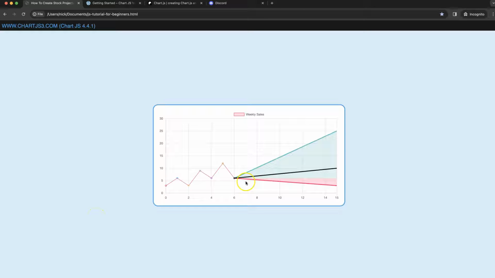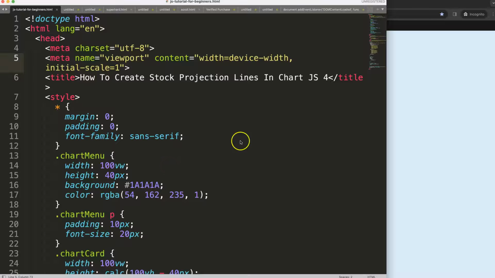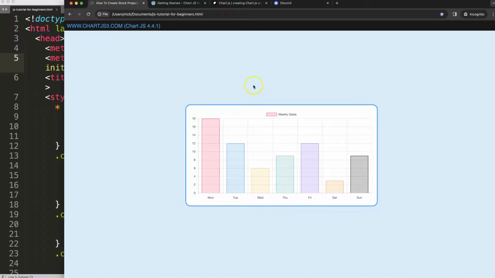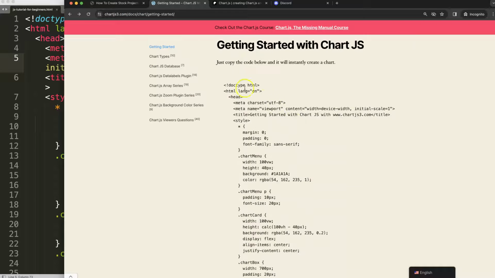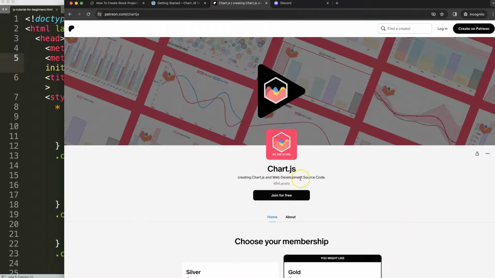In this video, we're going to focus on how we can create these stock projection lines here, where one is going up, where we have like a bull market, a bear market, and a standard expectation or projection. So to do this, the first thing we need is our border template, which you can find on chartjs3.com, getting started. Once you're on here, copy this chunk of code and you're good to go.